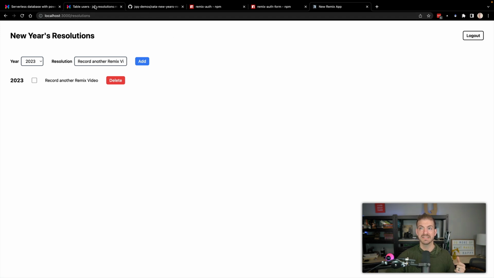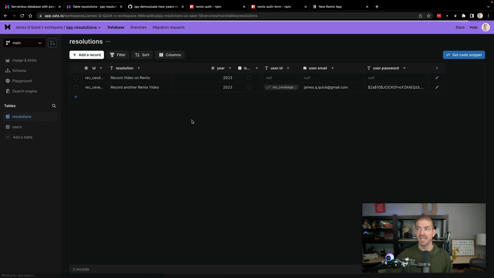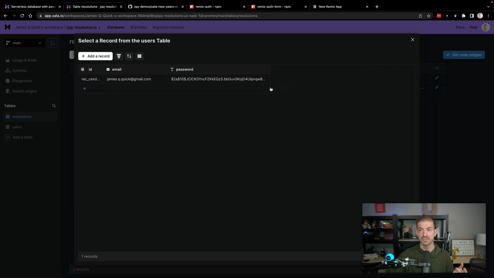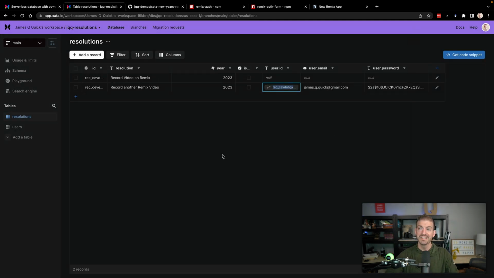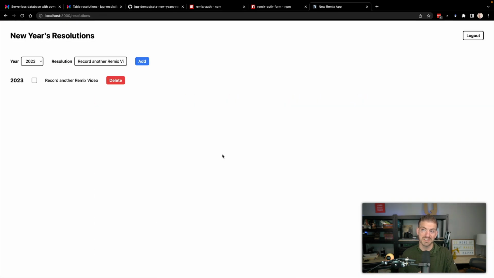So this is good. Inside of our table, we should see that we now have a resolution, and it also has the association with the user ID, or the user with this ID. You can actually expand and see that record and see whatever you need. So now these records are associated with this specific user.